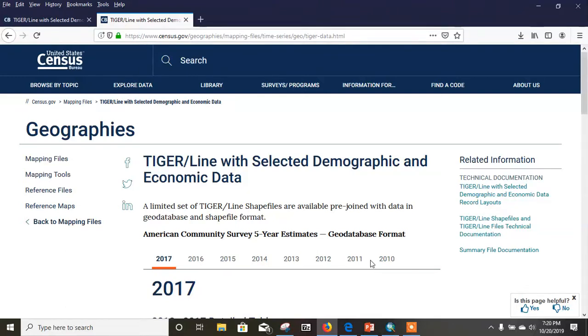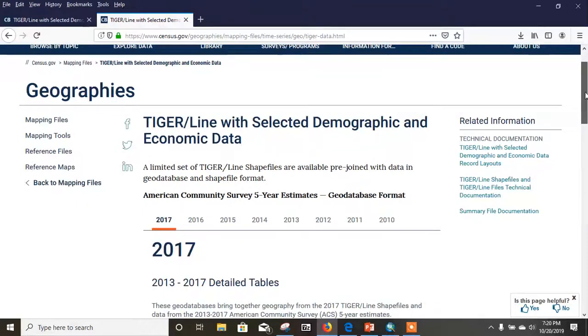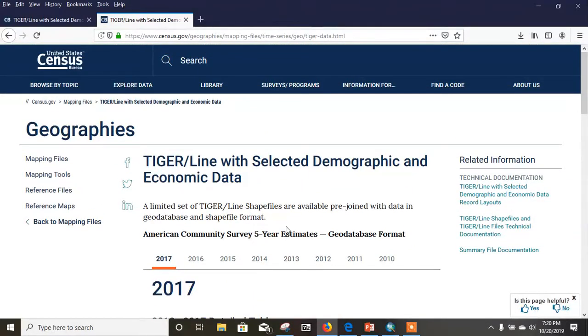What I'm going to have you do on this project is make a map using demographic data from the U.S. Census Bureau. And I'm going to walk you through getting your data and the first pass at your cartography, and then I think you know what you're doing from there.